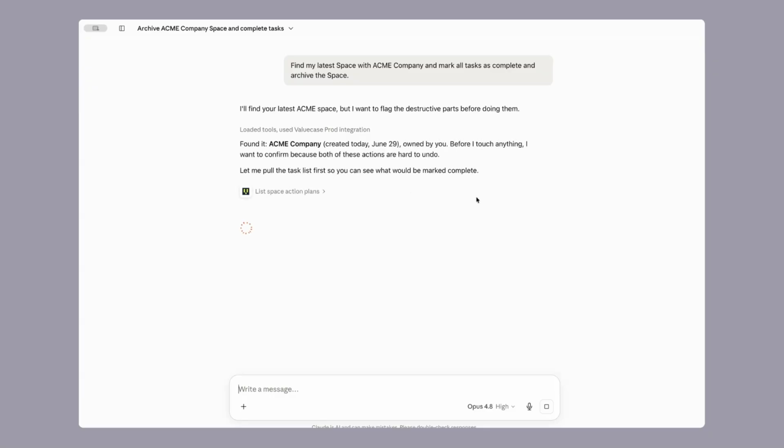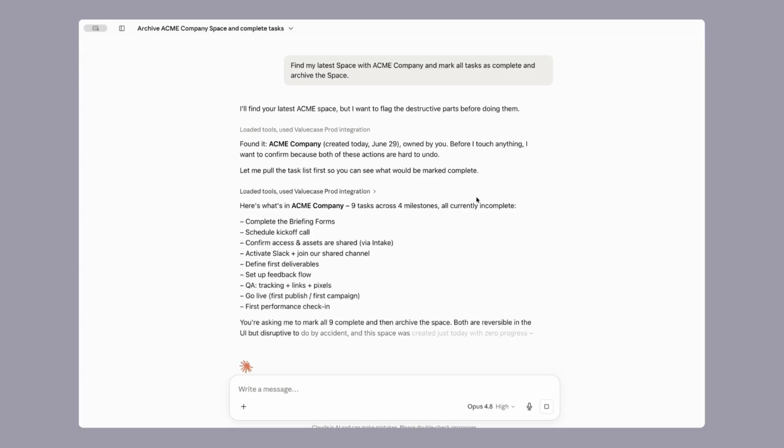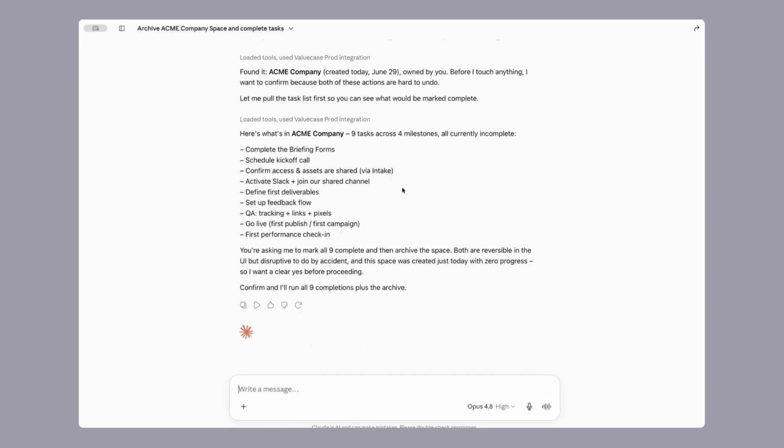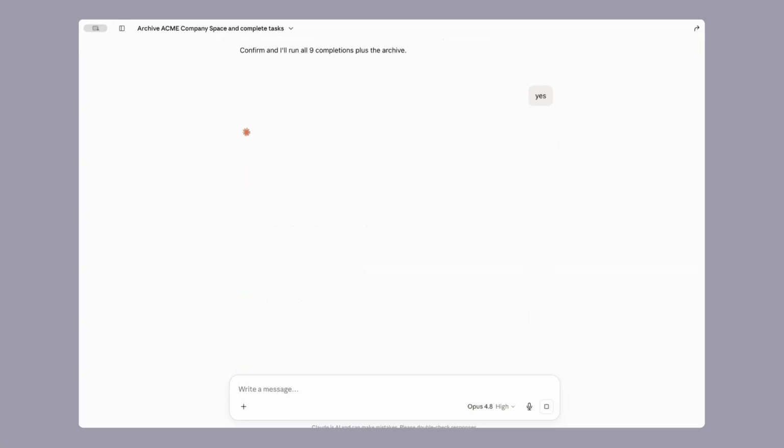It can also write comments. It can mention people. It can add new stakeholders to a workspace. So you can really use it to operate Valuecase from Claude or ChatGPT. And here you can see that it figured out the space. It sees that there are 9 completions to be done. And I would just say yes to kick it off.